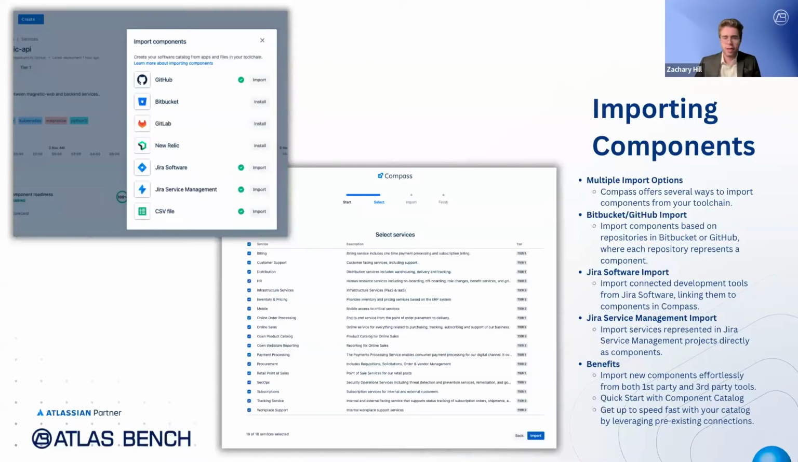But what happens if your component catalog isn't populated yet? How do you get started? Luckily, Compass makes it easy to import new components from the connected toolchain. There are several import options available, both first-party and third-party, that will help you quickly get up to speed with your catalog. For example, you can select Bitbucket Import, where components are created based on repositories in your Bitbucket organization. Each repository reflects a component.